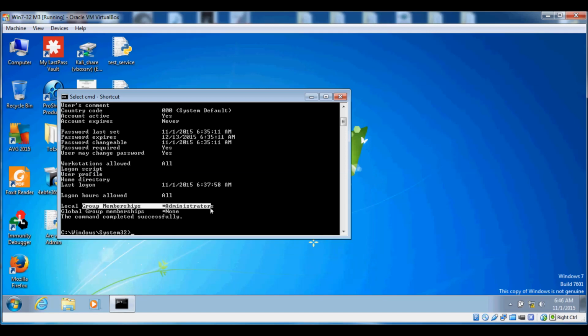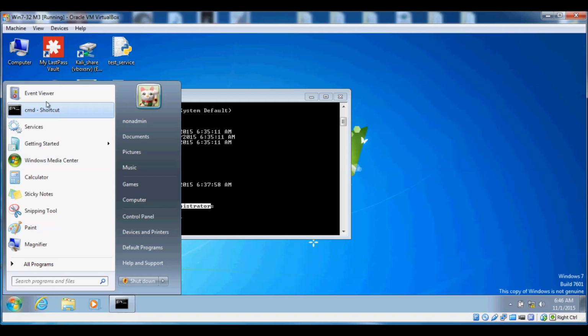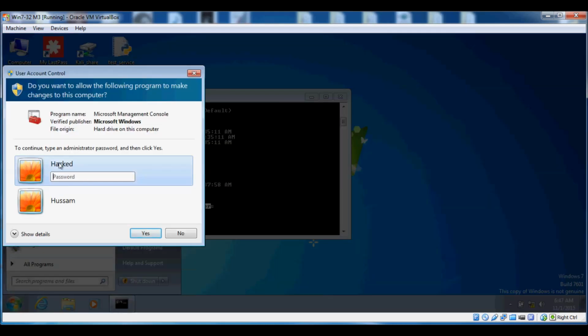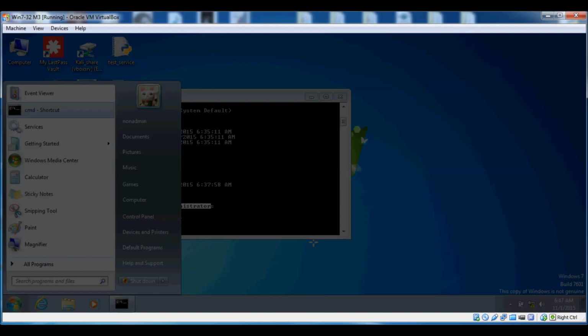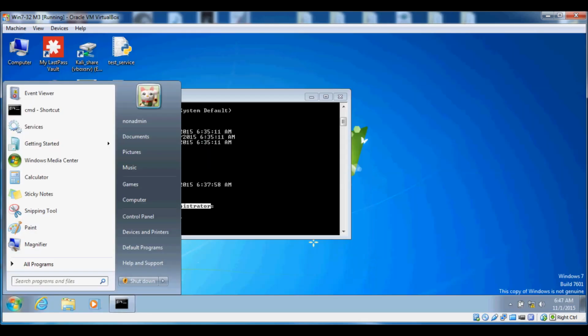So at this point, once we have admin privilege, we can do whatever we want. So let's go evil and clear the Windows event logs. I'm going to log in with the hacked admin account. And by the way, the password for that account is Python, lowercase.